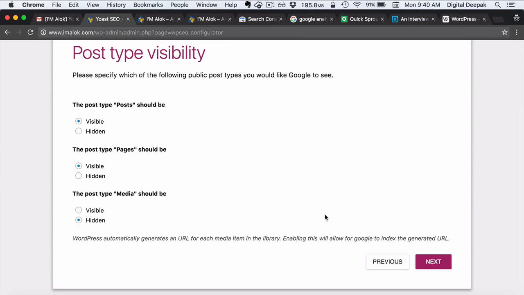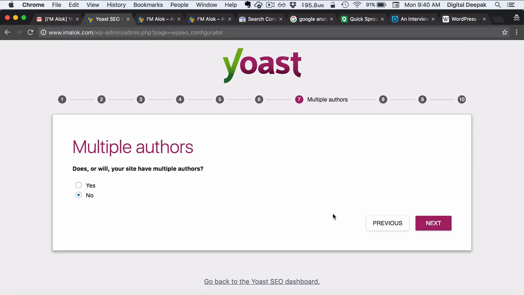So it is asking whether you want to publicly display the posts, and yes, we want to make it visible. And the media files, we can keep it hidden. Nobody needs to access the media files directly. Click on next. So will it have multiple authors or single author? Let's say it's single author for now.